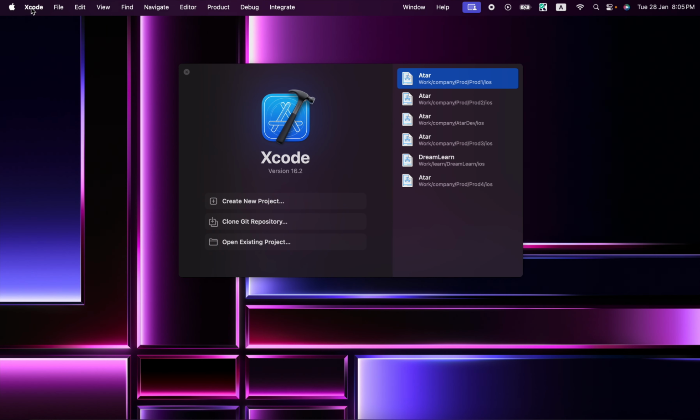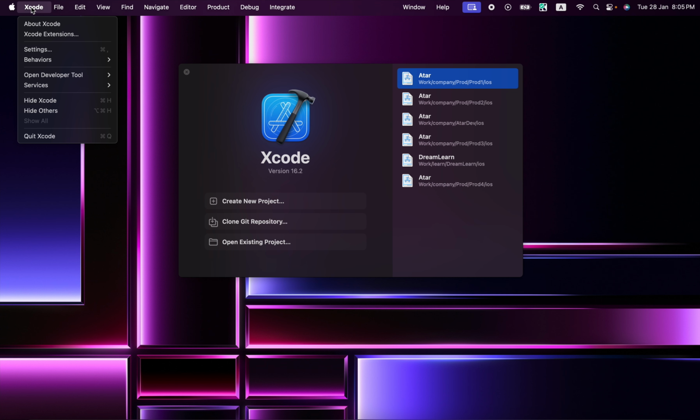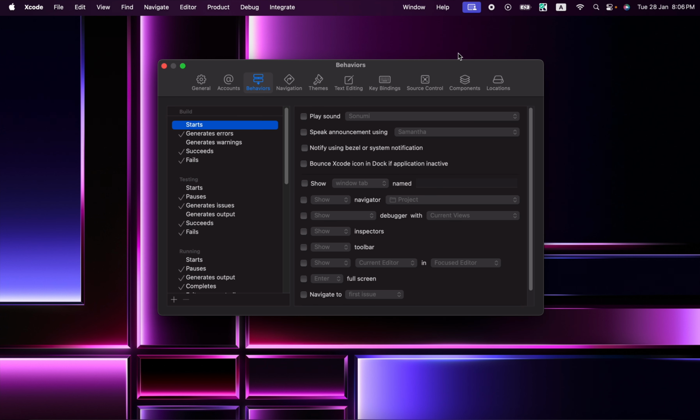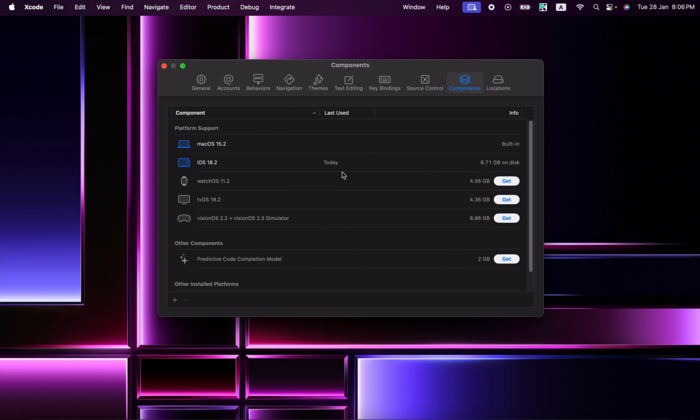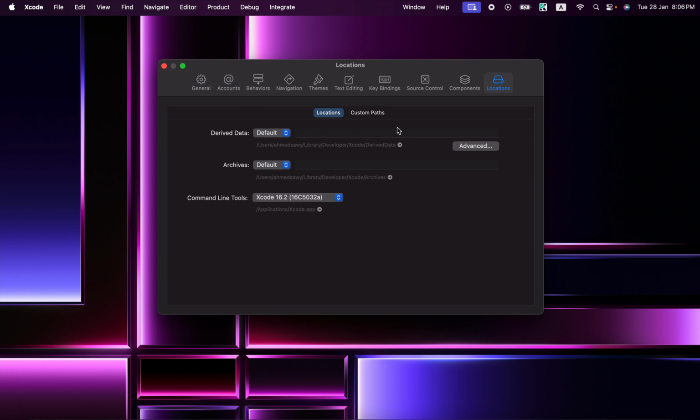You just need to go to our Xcode up at the left here and go for settings. Then go for components and make sure you've installed the latest iOS version. The latest here is 18.2, maybe later be versions more bigger than this. So please make sure to install this version. You're gonna get a get button here, press on it to install the version. And also go to locations and make sure you've installed the latest command line tools like this.